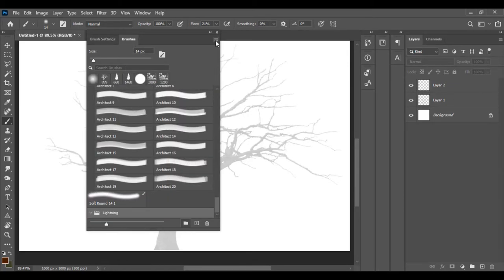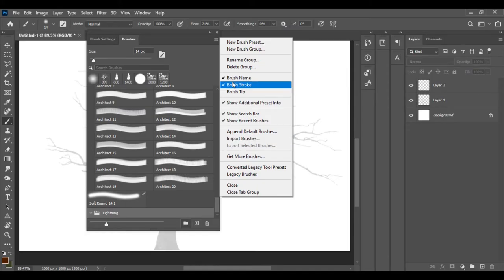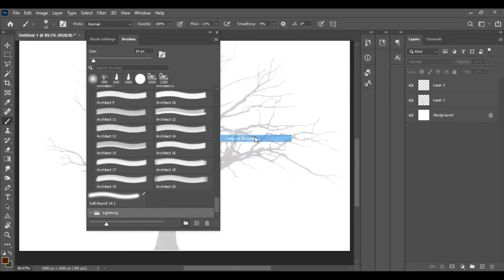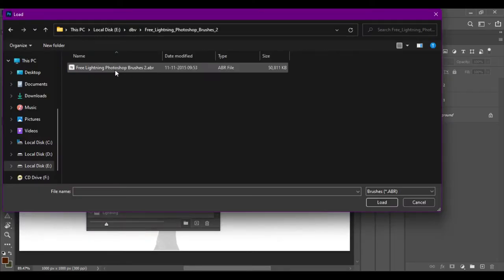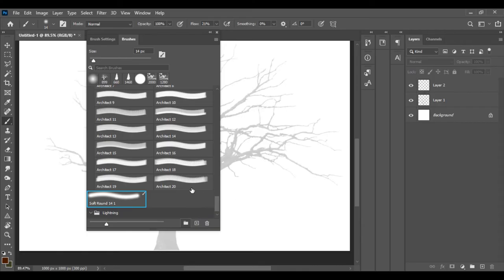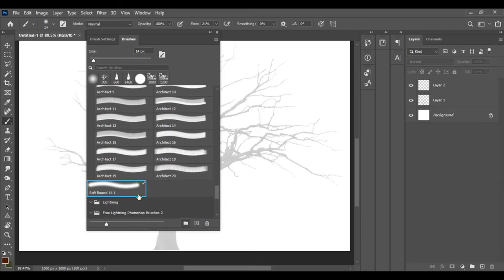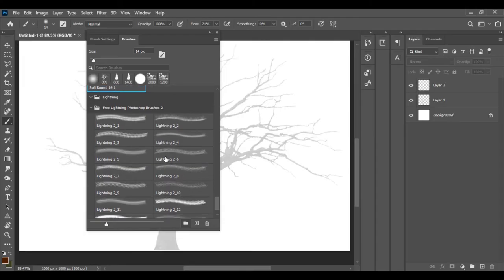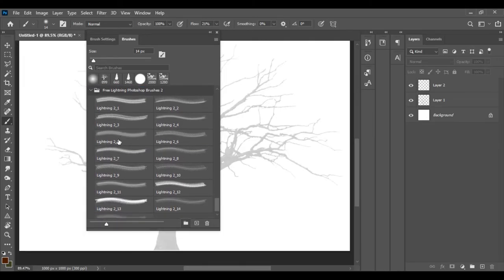I'll go to the brushes. There's a small icon which is a drop down for all the options, and click on import brushes. Once you do that, you just have to navigate to where you downloaded the brush files, click that and click load. It will then load a number of brushes that come with the pack.